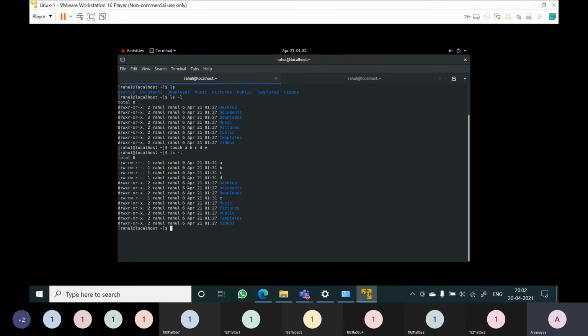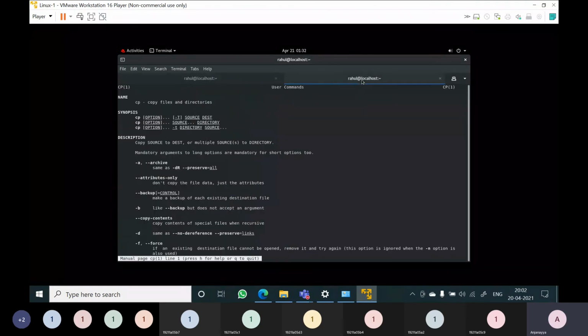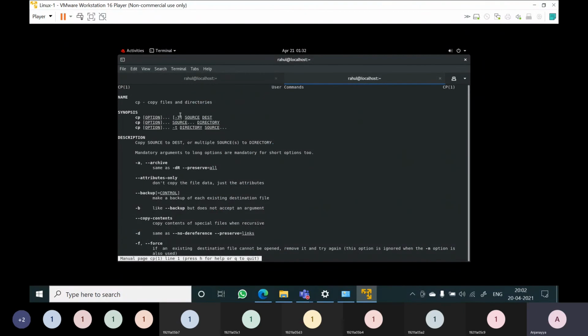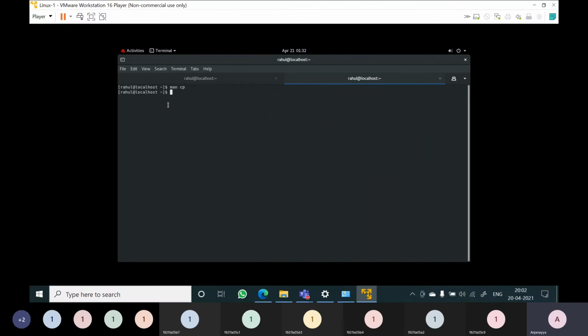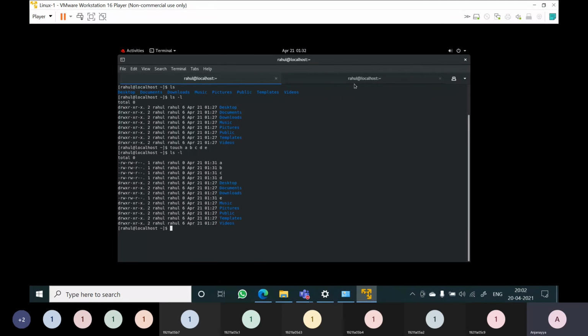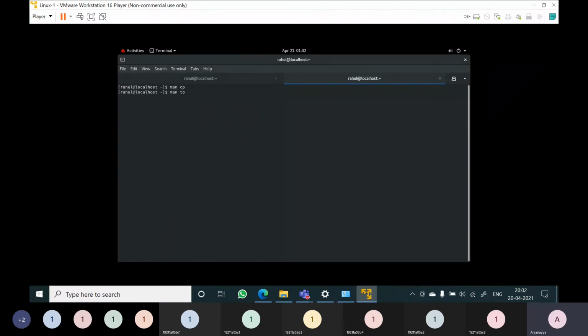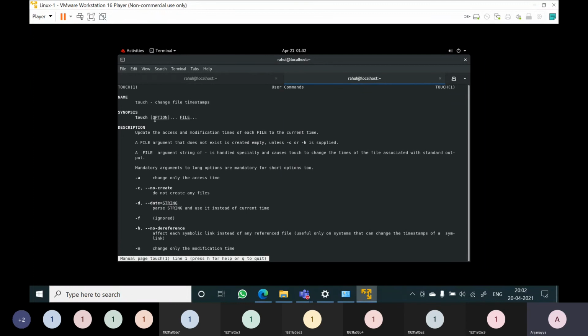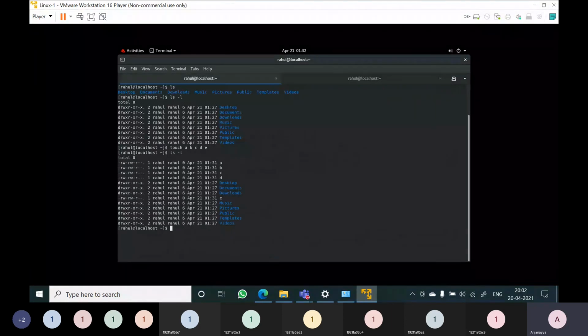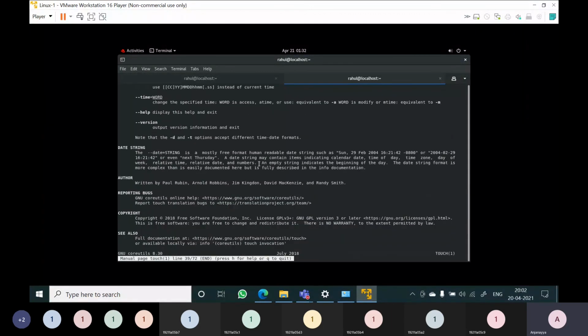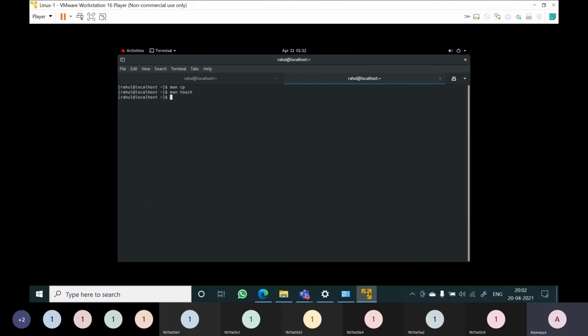To know what touch is, I am opening a new tab. Here I have already opened man cp. After reading man cp, press q. q means quit. Now if you want to know what touch is, type man touch. You will be seeing this information: change file timestamps. You can read the description here. For any command, there is a manual page. After reading, you can press q. q means quit.